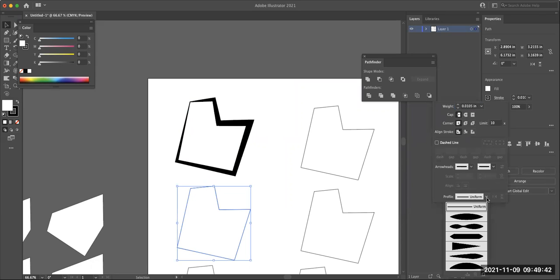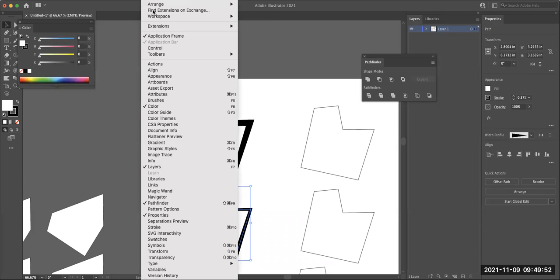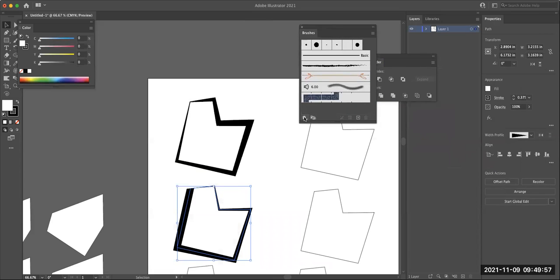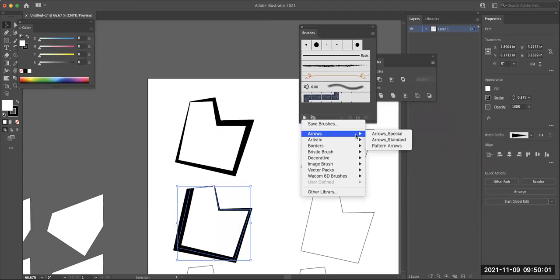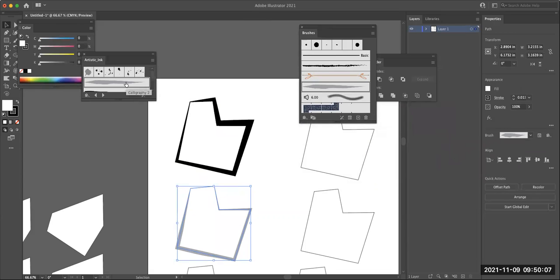Then if I compound that, so say I first change the line profile, I can then go in and open up the brushes window and select the library. And you can look under any of these. Try to avoid the arrows. Working with some of the ink. So then I can select a brush treatment to it.